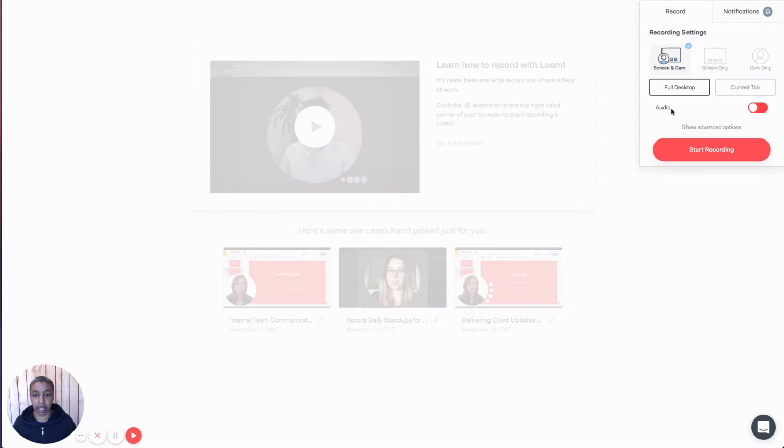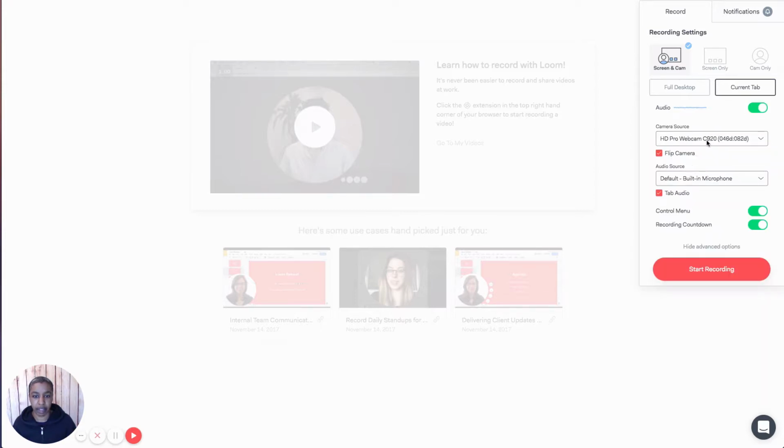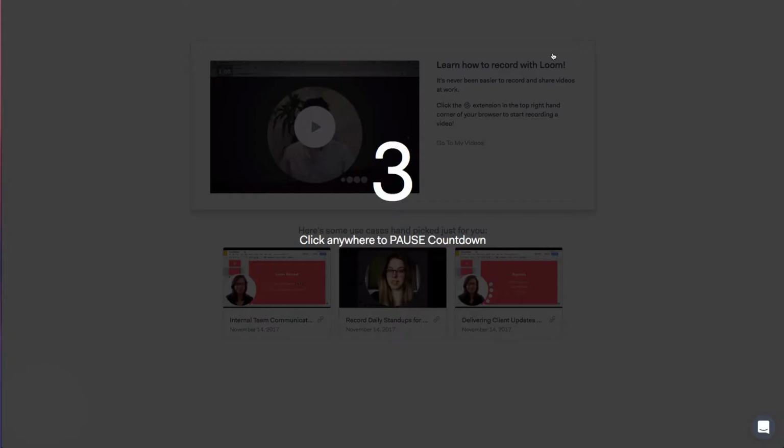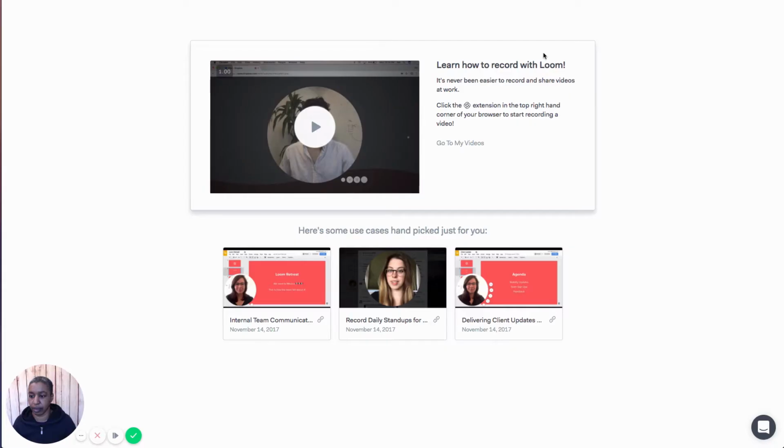So I'm going to do screen and camera, and now we can choose between recording the whole desktop or just a certain tab, and then audio is off by default, but we can turn that on. And in the advanced options, we can choose the camera and we can choose the microphone. So I'm going to hit start. And now I'm recording in Loom.